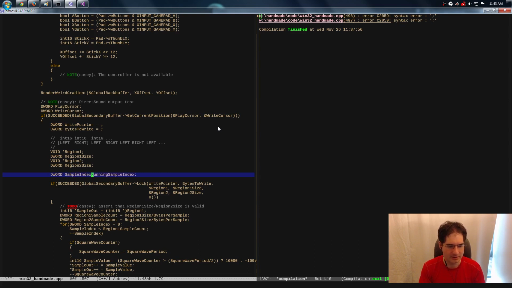This is the sample index to lock. It is going to be the running sample index times the bytes per sample. That turns it from a sample index into a byte index, so I should actually say this is the bytes to lock. But we now have to mod by the size of the buffer, to say that when it gets to the end, it has to go back to the beginning, because it's a circular buffer.